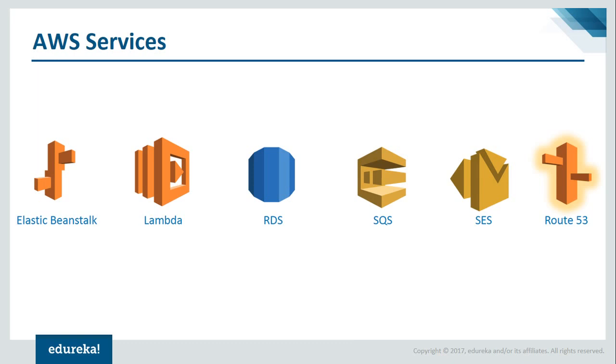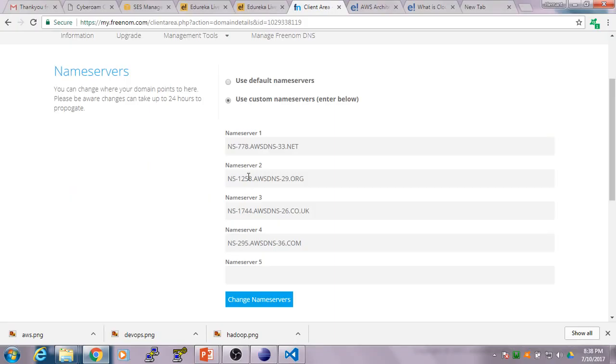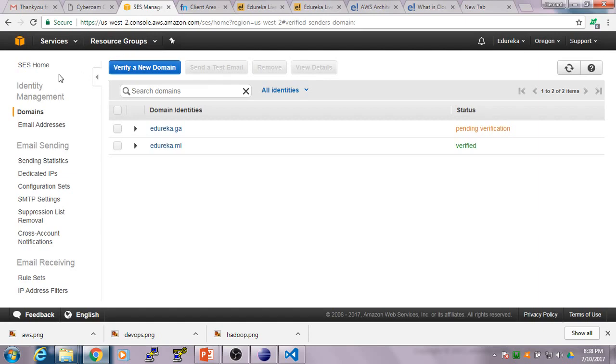Route 53, like I told you guys, is a DNS server. It is used to route traffic to different instances. If you type in edureka.ml in your browser, you are redirected to my instance in Elastic Beanstalk. But if you mail to edureka.ml, you are redirected to my mailbox. All of those settings can be done in Route 53. Let's understand how. Let me go back to my AWS console. These are the servers that we have to enter, and we'll enter them in this fashion.